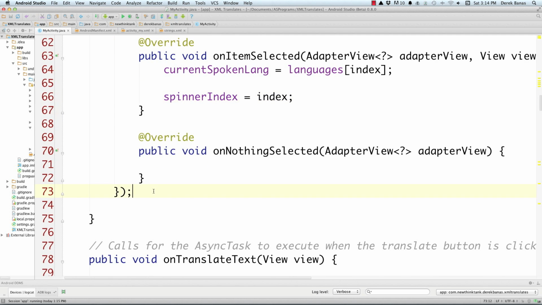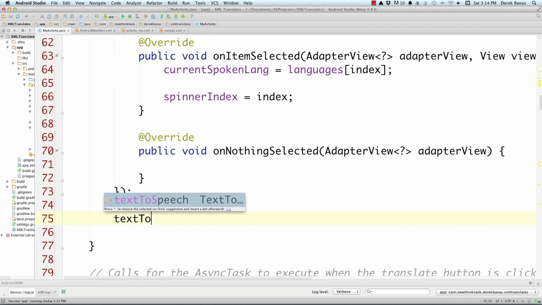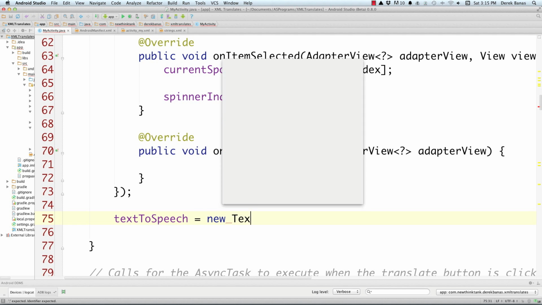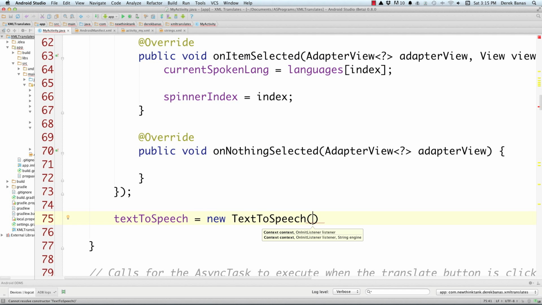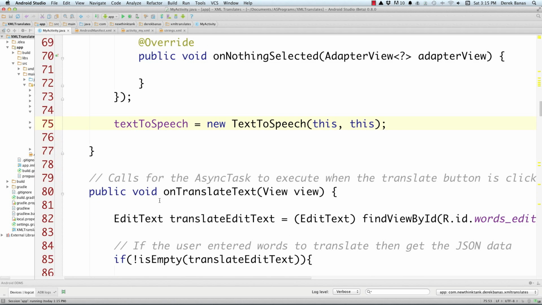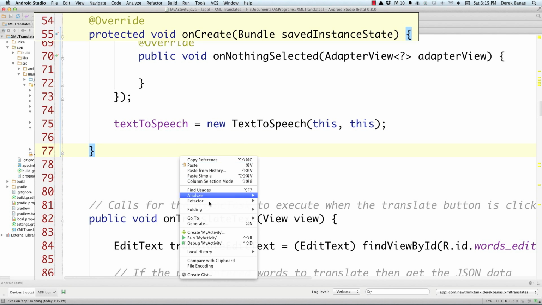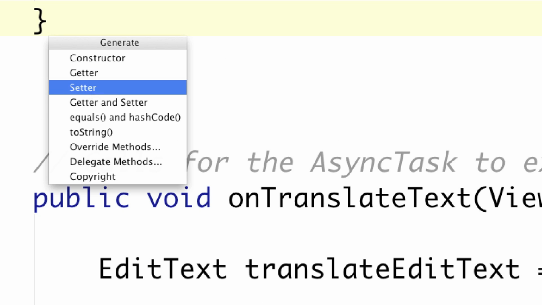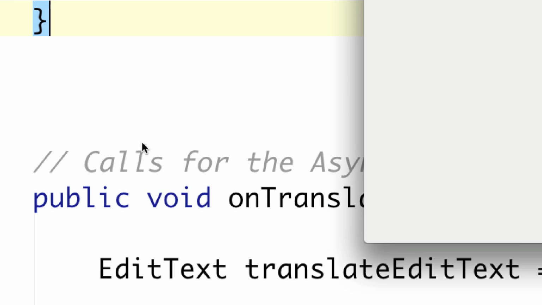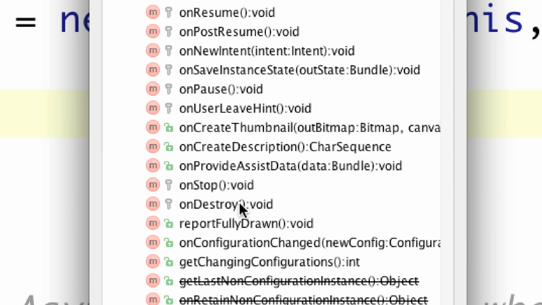And then to finish this off, I got to come in here and initialize the text to speech, and just go new TextToSpeech, and then you just pass in this. There we go, and it works itself. Now, one thing that's important is whenever the application is closed, we want to allow the text to speech option to go away, and to do that we're going to create onDestroy, which I'm just going to come in here and go generate and go override methods, and then click on onDestroy.